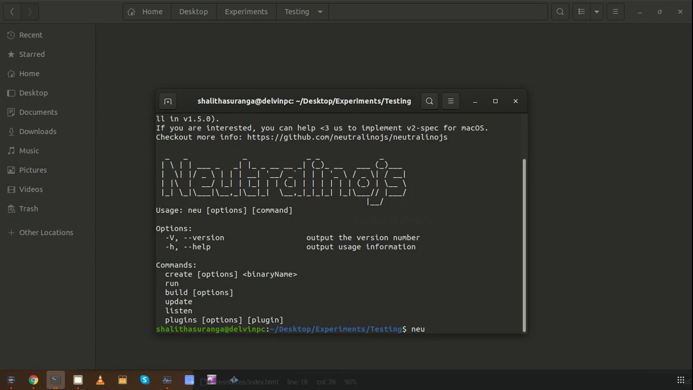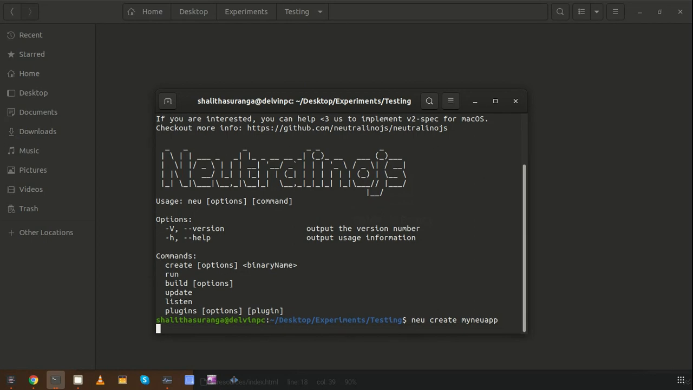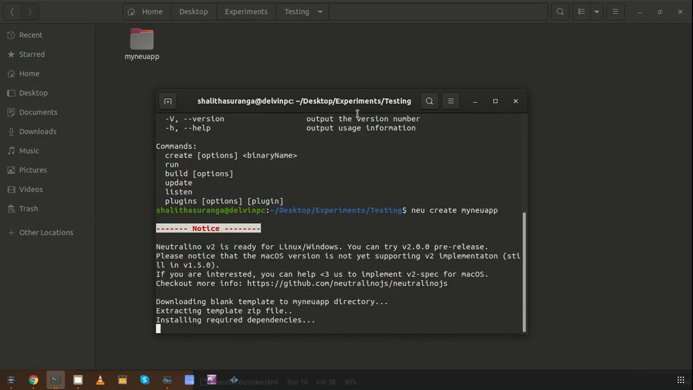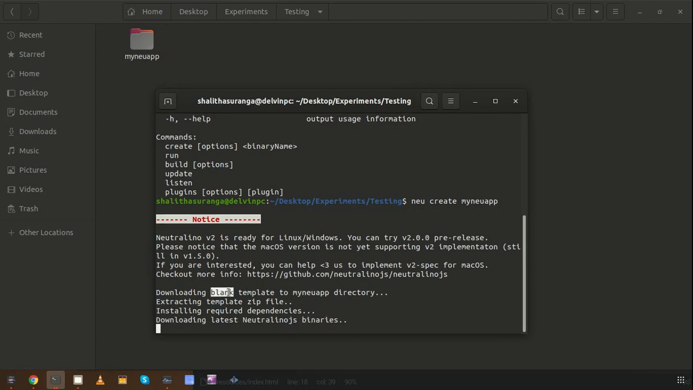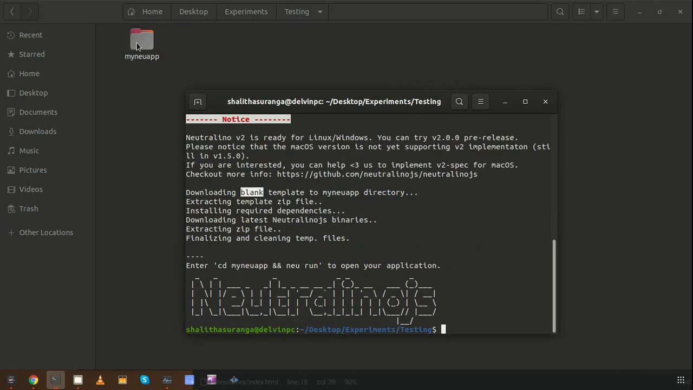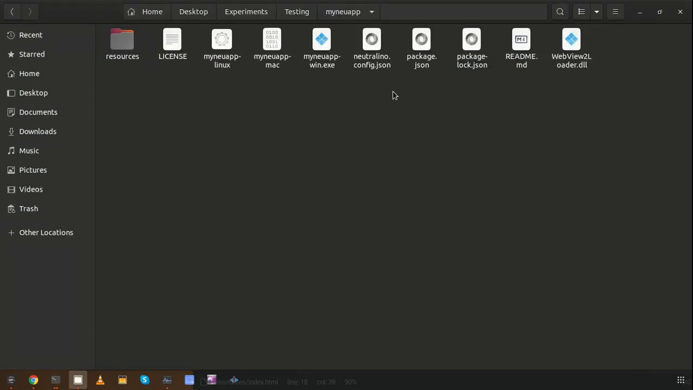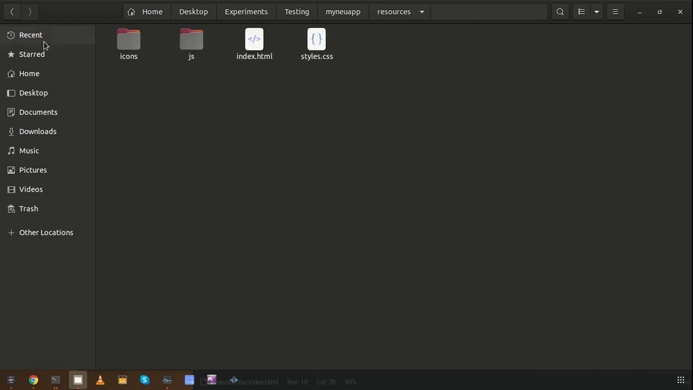As usual, I am going to use neu create and the application name. So earlier the CLI was downloading the JS template, but importantly it will always use this blank template, and will create the project. If you check the project structure, now we are having neutralino.config.json file and also the binaries, and also importantly for Windows we are having one dynamic link library and also this resources folder.